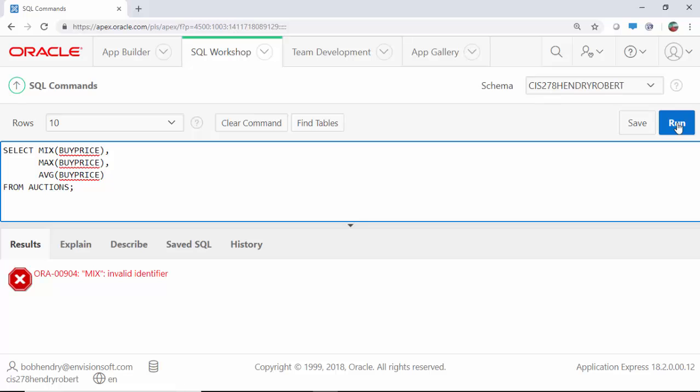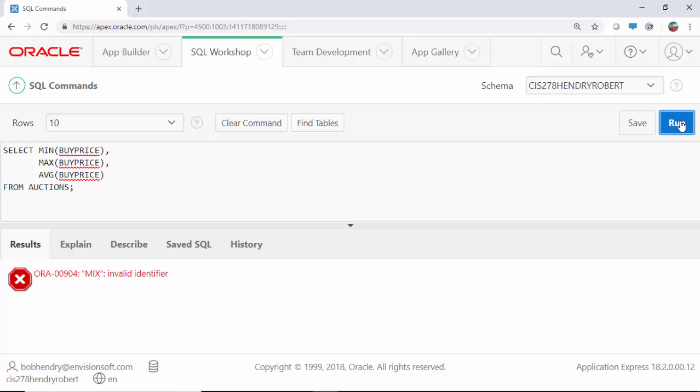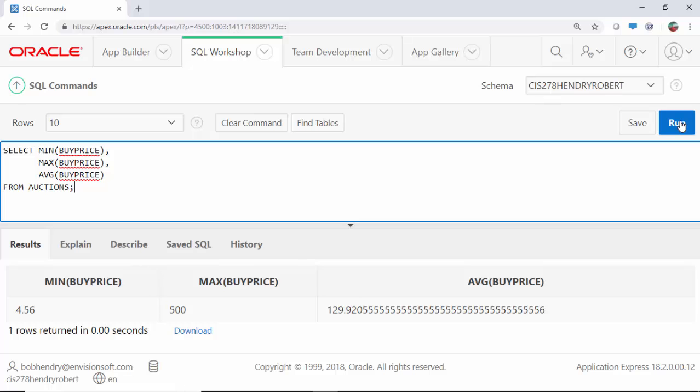And you're going to get the following returned to you. Oh, pardon me, max should be min. You guys do that, though. I hear you guys screaming through my computer. It should be min. And click on run. So here we go. We got the min buy price, the max, and then the average.